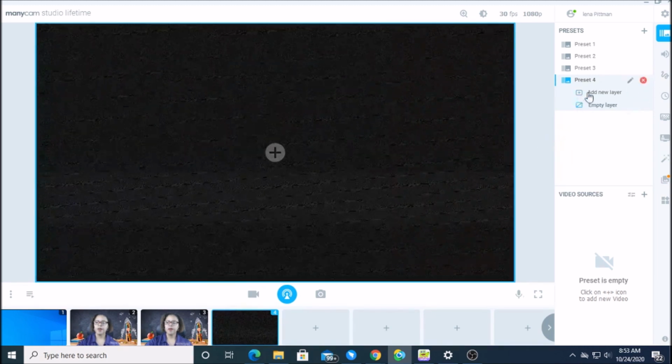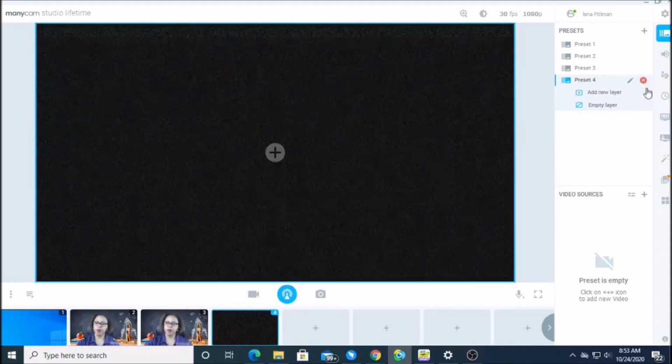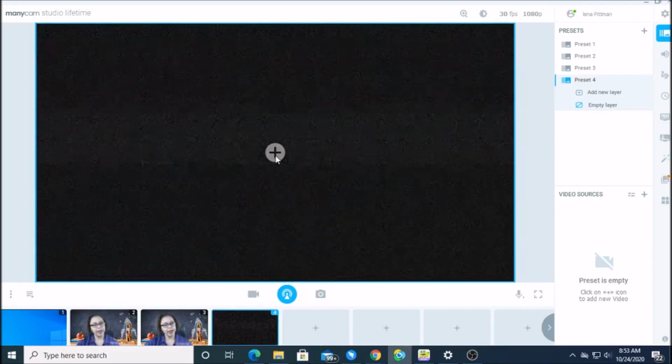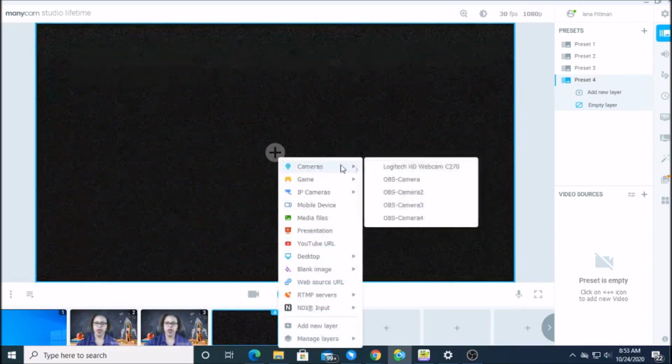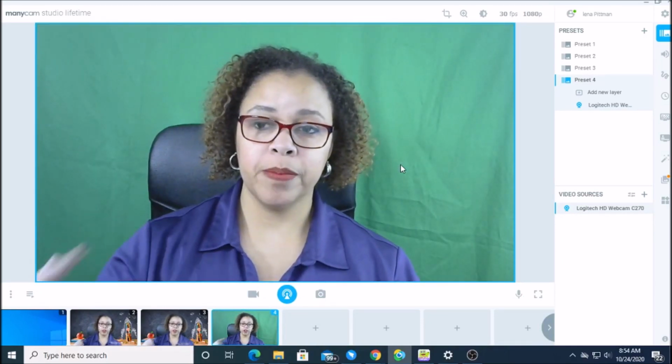There. So in order to clear the layer, I had to go over to the preset and press empty layer. So now if I wanted to add something, I'd press on that plus button, and I would press on Logitech camera, because that's what I use on my computer when I'm teaching. And so this is me with my green screen behind me.